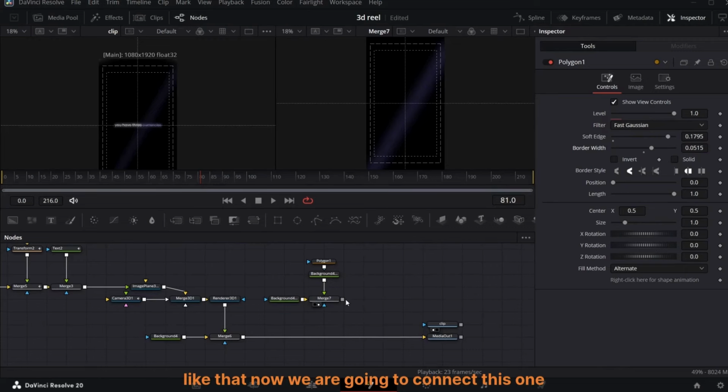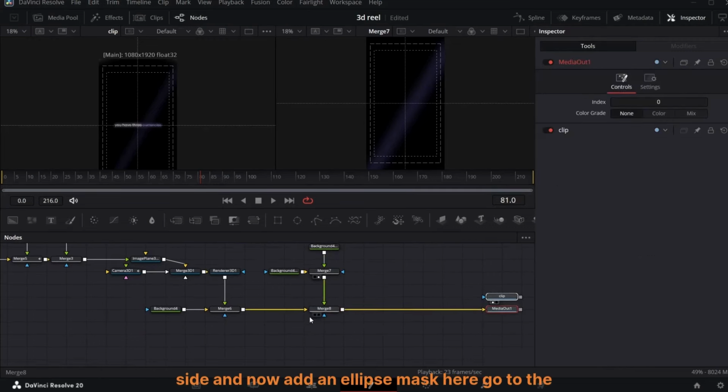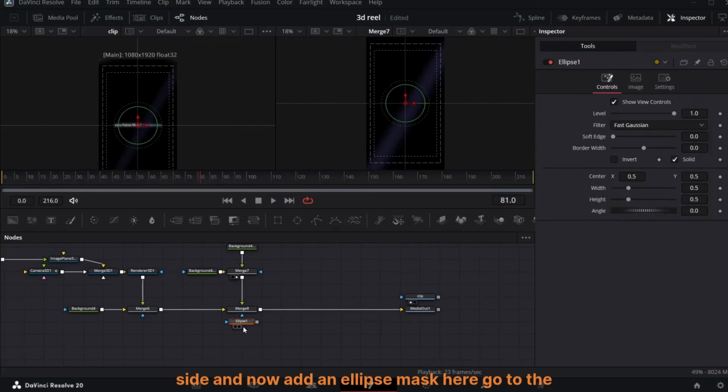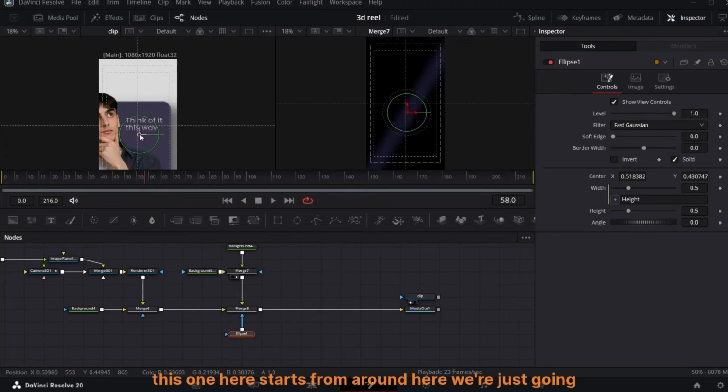Now we are going to connect this one here. Yes, then we can take it to the side. And now add an ellipse mask here. Go to the ellipse, create expression, add width, and connect your width to the height. Good. Now you can connect this one here. It starts from around here. You're just going to bring the ellipse here.